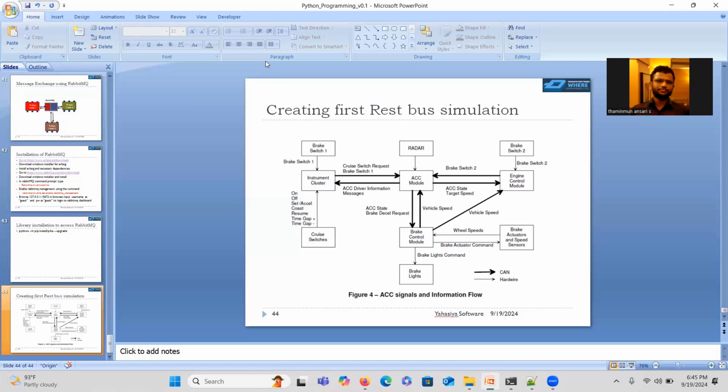But in the last session, one node was transmitting and the other node was just receiving. That's all. There is no two-way communication. It is one-way communication. One is transmitting and another one is receiving. Now we are going to create a response simulation for a vehicle. In that, each ECU will be transmitting as well as receiving.